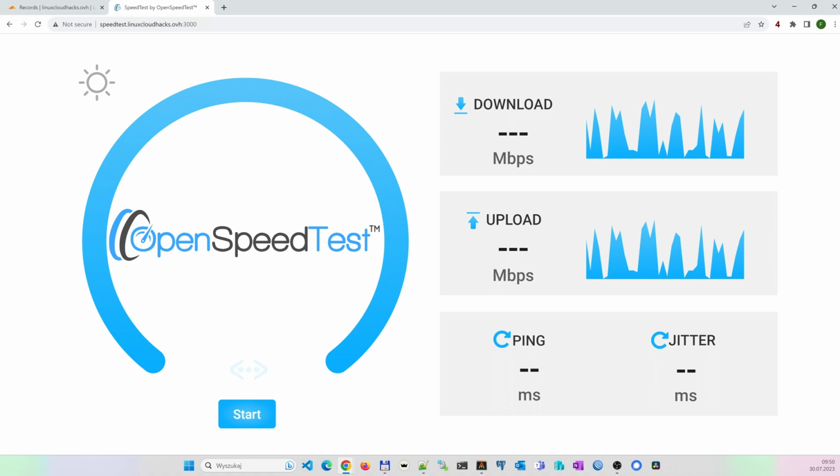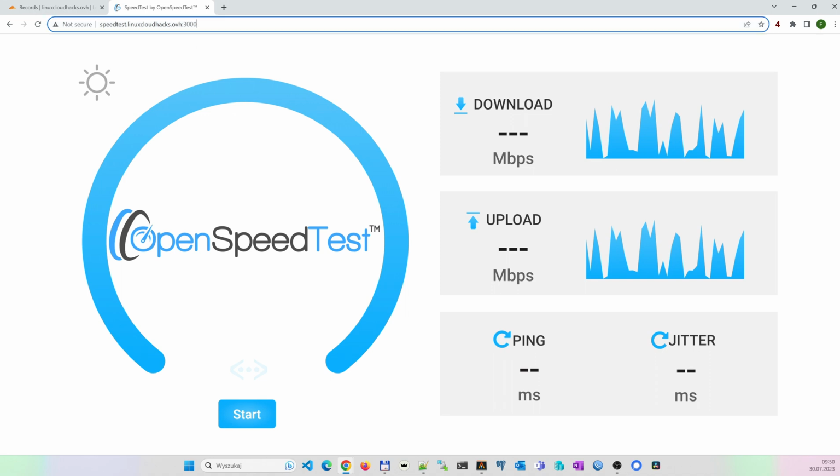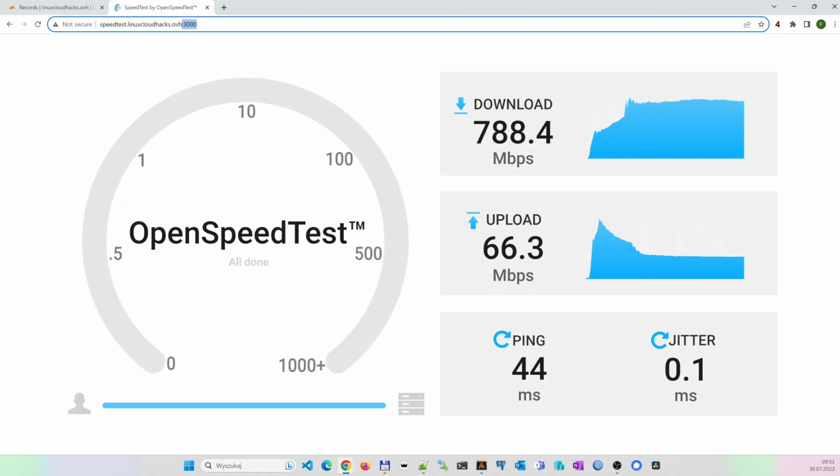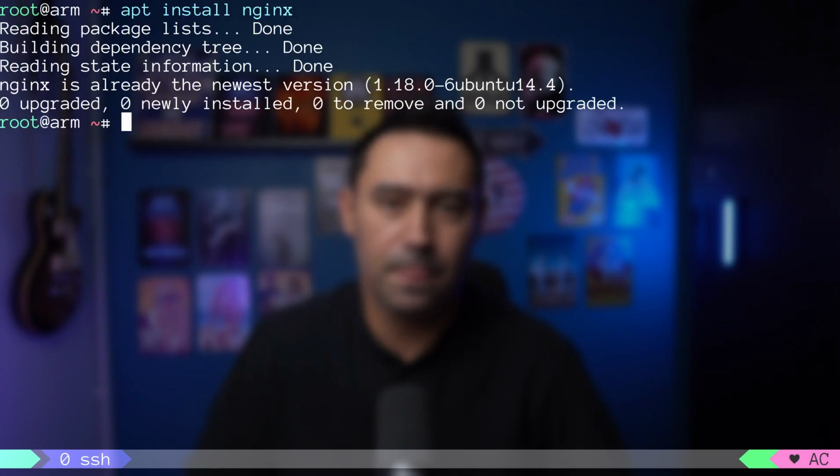Everything works well, but there are two more issues to tackle. Firstly, the port. HTTP typically operates on port 80 TCP. While we could map our Docker to listen on port 80, a better approach is to use Nginx as a reverse proxy. Nginx will listen for HTTP requests on port 80 and route them to our backend app on port 3000. Let's install Nginx using apt install.